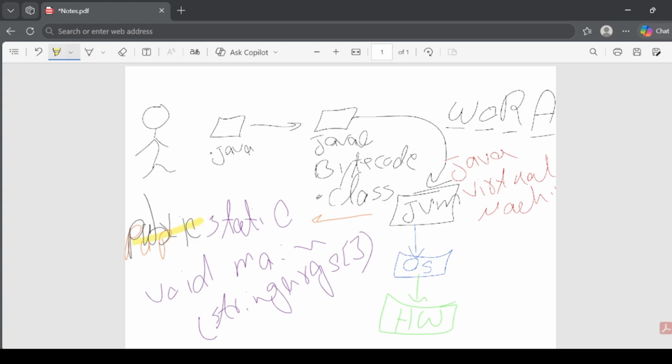Public. This means the method is accessible to everyone, including the JVM itself. Static. This means the method belongs to the class itself, not to any specific object. This is important because when the JVM starts, no objects have been created yet. So the main method must be static, so the JVM can call it directly.